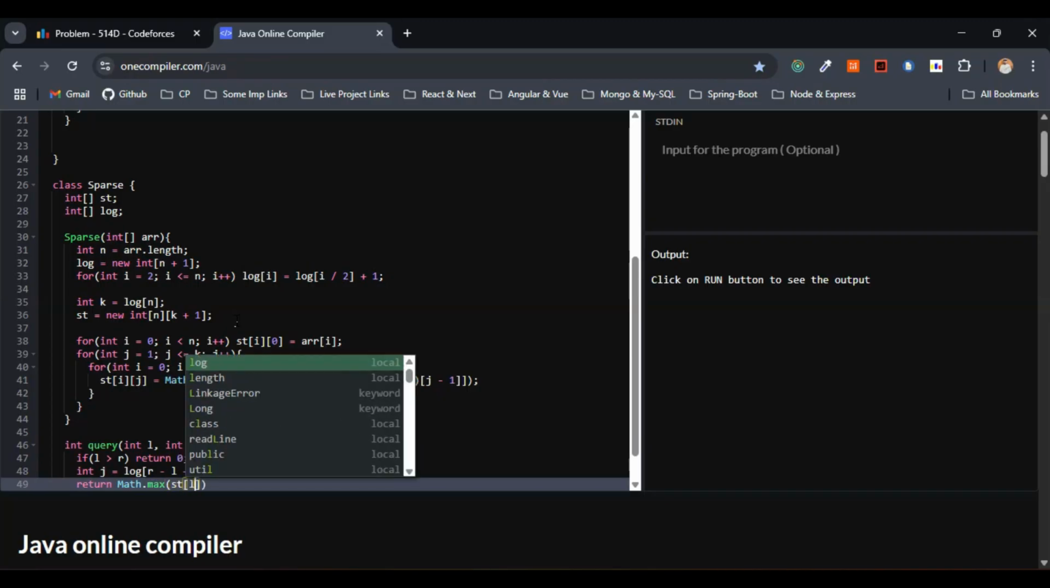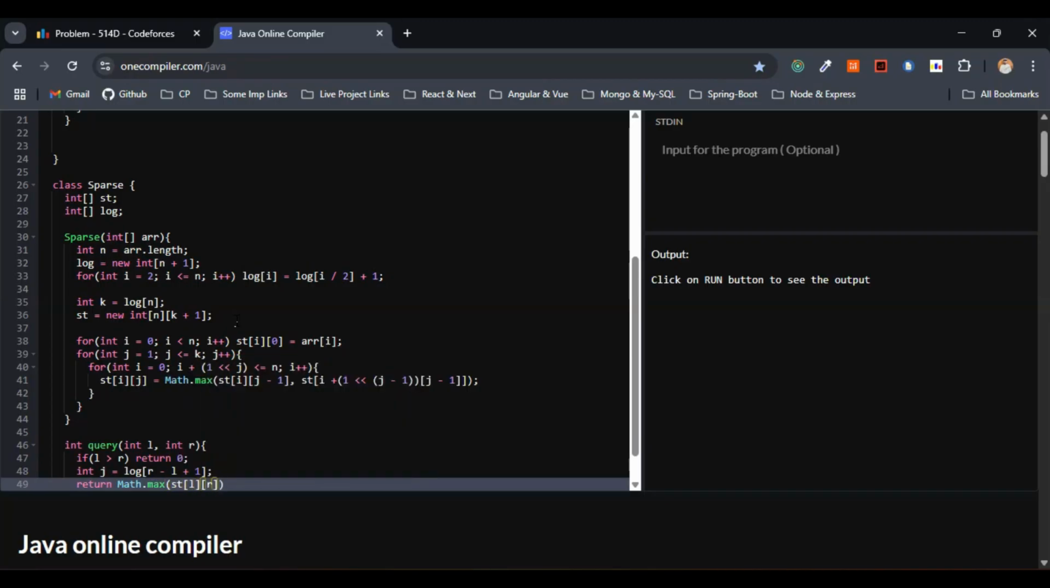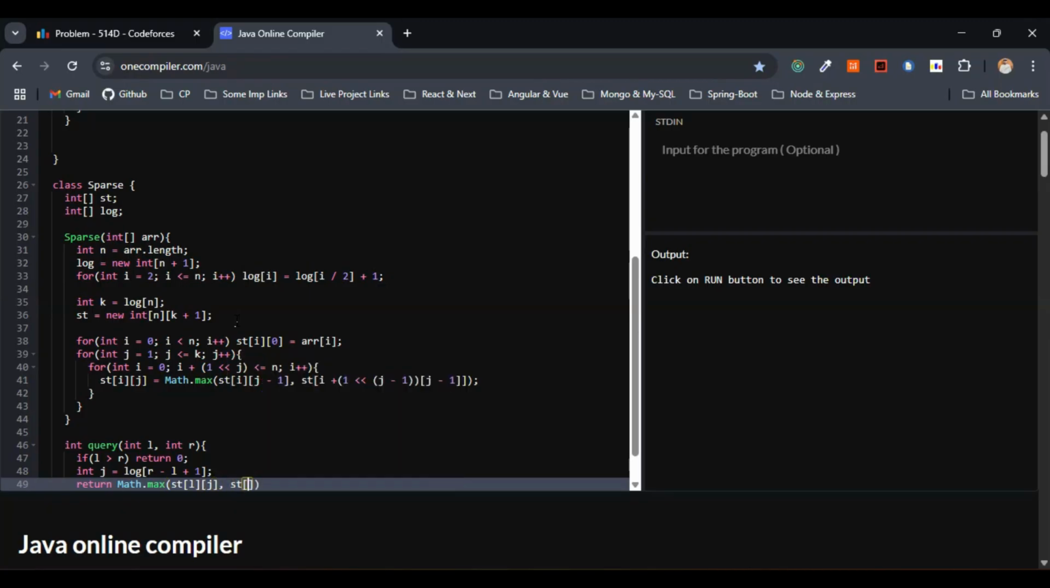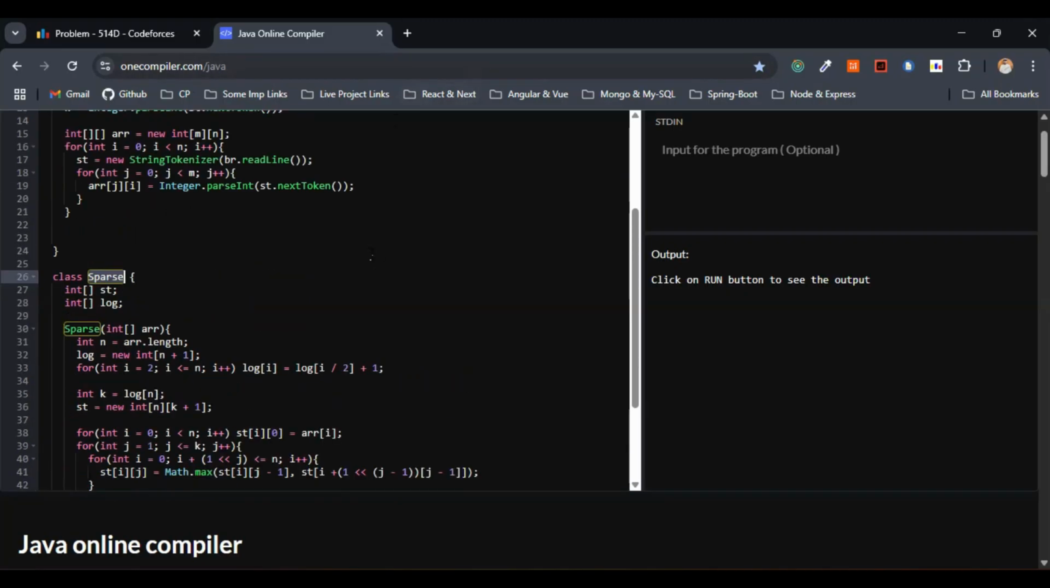string tokenizer of L, J, sorry, not R. For R, we have to go with the string tokenizer again. So this one will be R minus 1 left shift operator J, plus 1. So this one will be finally J. We are done with the sparse class. We are done with a custom sparse class.